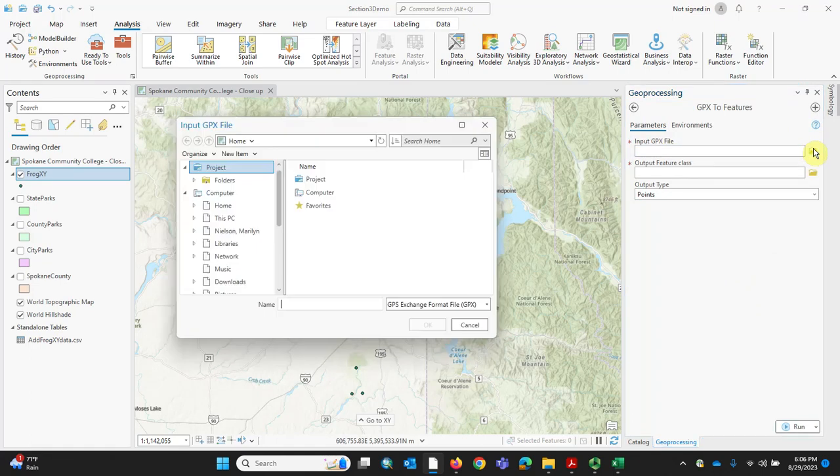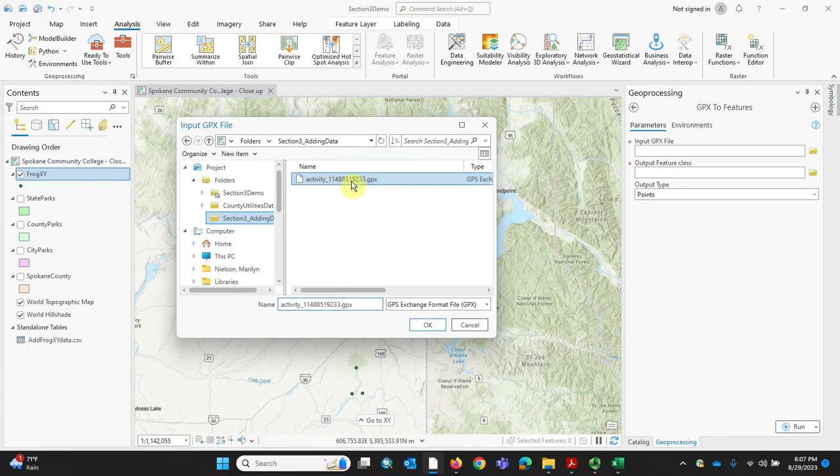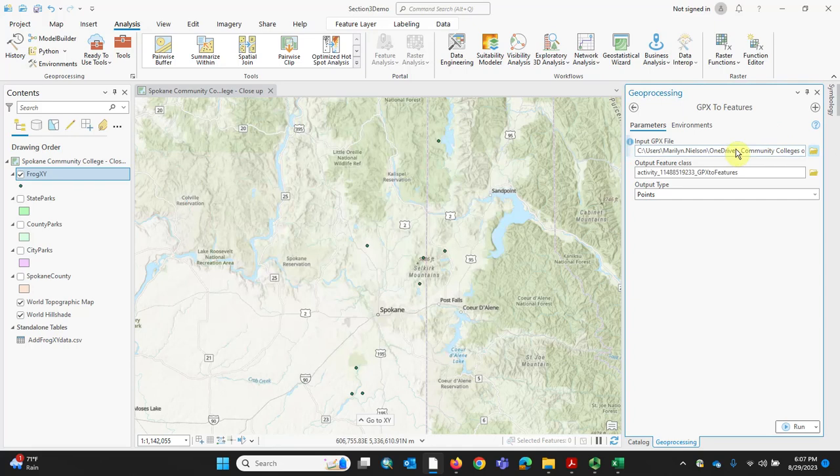And we're going to input our GPX file, and this is where we have to navigate to where it's stored. So it's not sitting here in my catalog, but we know we stored it in the same folder. So in the project folder, section 3, adding data, and there's my GPX. So even though it doesn't show up in the catalog, it will show up when you pull in the tool. That's just the default name that my watch gave this activity. I'm going to hit OK, and so now that pulls in there. And then the output, the default output name will be whatever name the GPX file is, with GPX to Features appended to it.